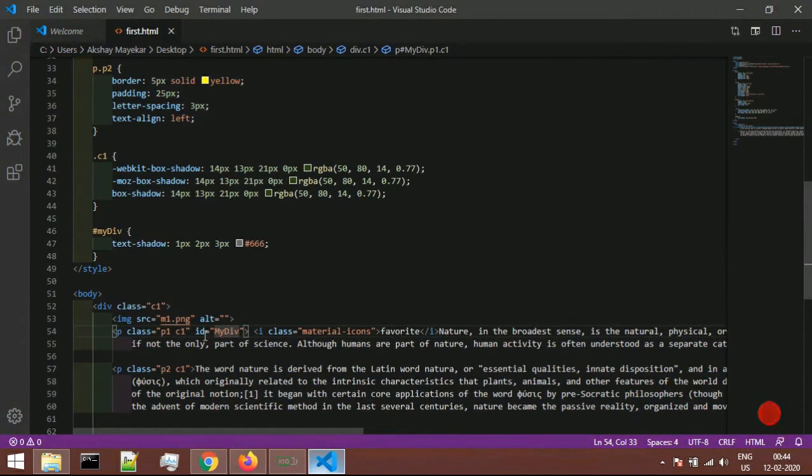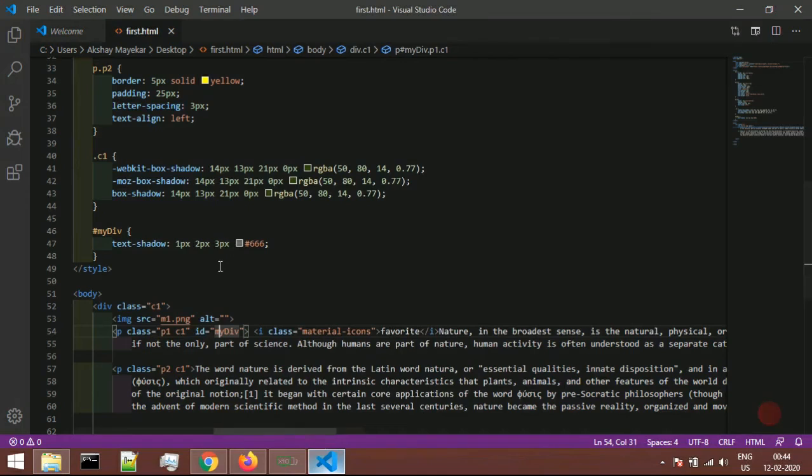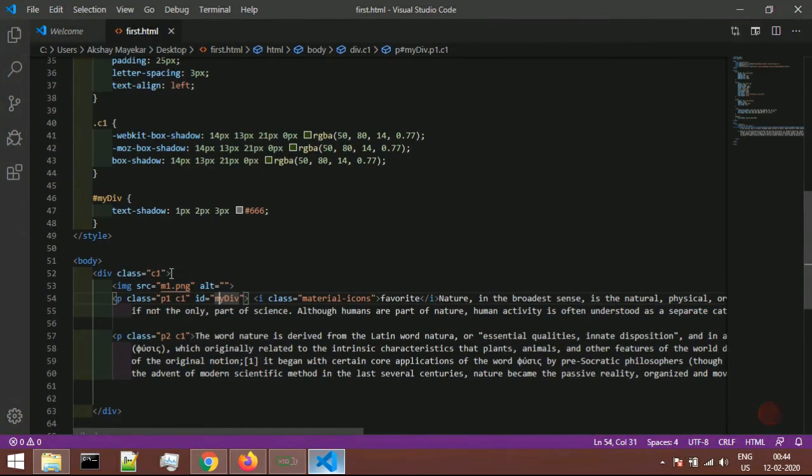The name should be almost the same, so just make sure that you're not making a mistake. Okay, so this m is capital, and now I'm just saving and refreshing this code, and now I'm getting the shadow. Okay, so whenever you are making use of classes and ids, classes could be shared by multiple elements, but ids cannot be shared by multiple elements.